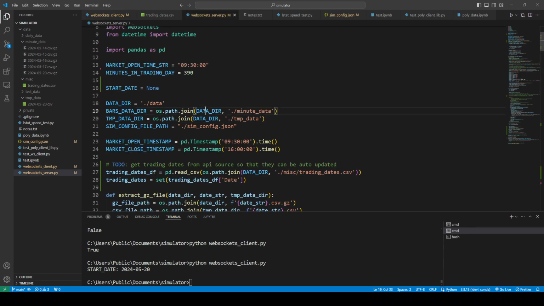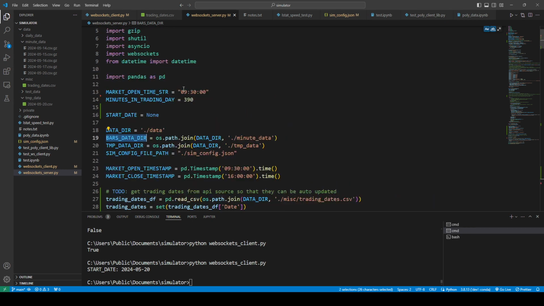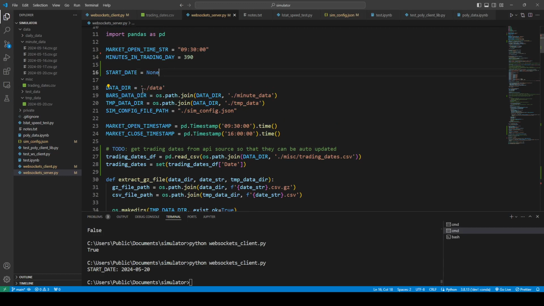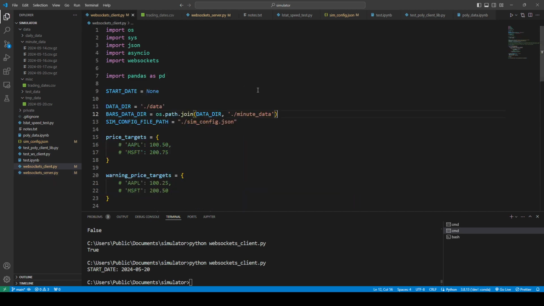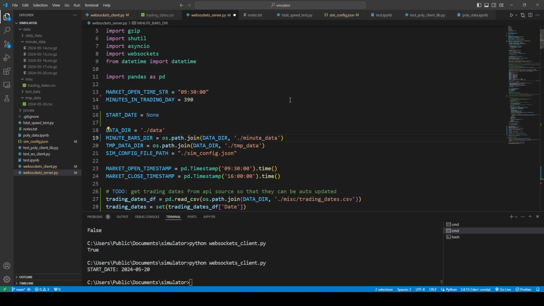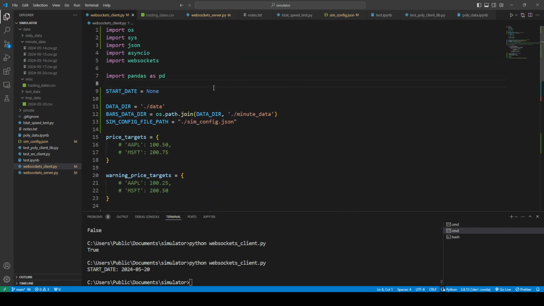I'm actually going to rename this to minute data dir. Does it only use one place? Yeah. Minute bars directory. Wait, did I just screw something up? That should be good. That should be used down here. Cool. Alright, and then here I want minute bars dir.